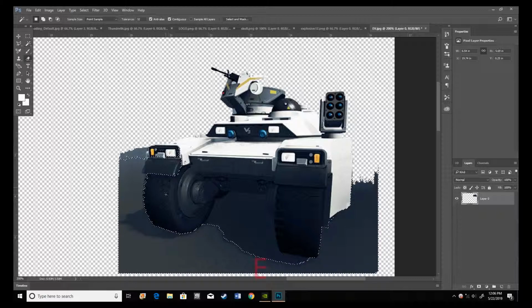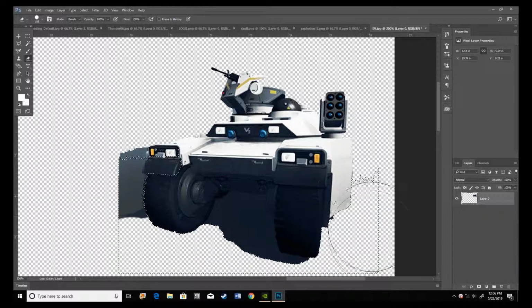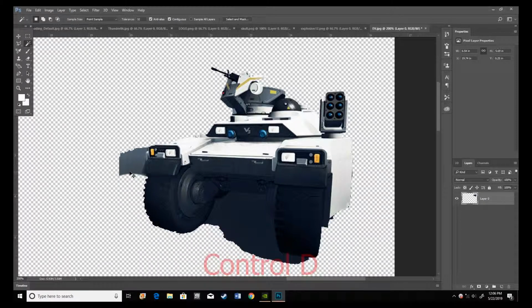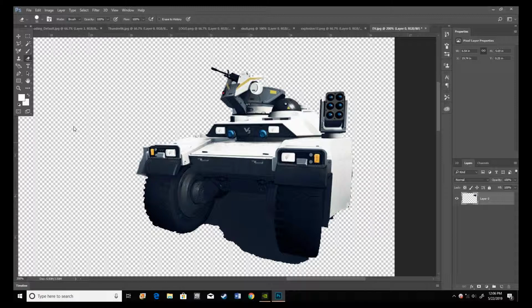So we can hit E. That's a huge brush. And it'll just select that part. That's so much easier. You gotta play around with it and you find tricks and everything. So Control D, hit E for the eraser. Now my eraser's huge, so I want to lower it. Okay, then we go, what is it, this thing here, hit L.